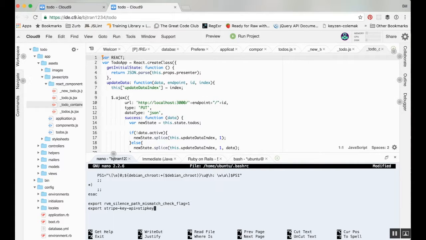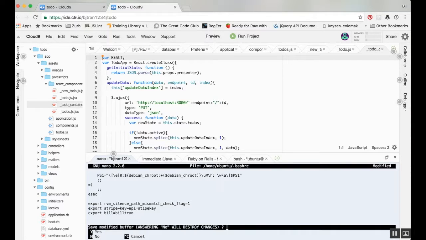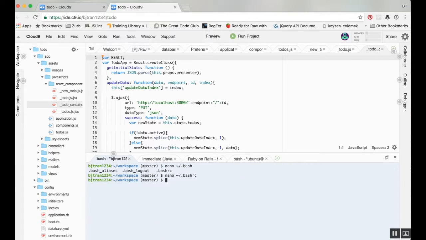So let's just say Stripe key. And let's just make another one. For example, you can do anything. It could be any key and value. So it could be export, and I can have bill, and this could be Beltran, and let's save that. To save, you press Control X, and then it'll ask you to confirm, and you press Y and then enter, and that should save the file for you.